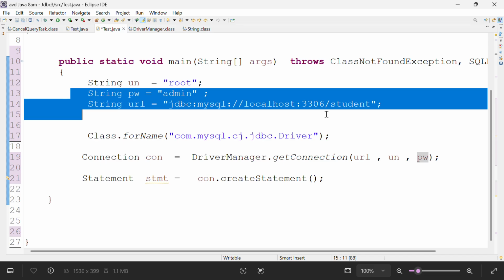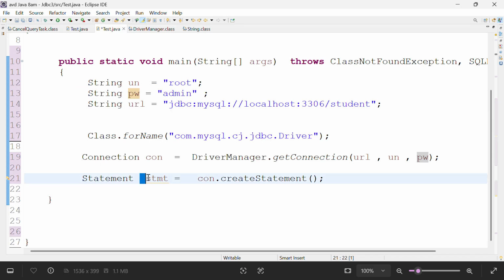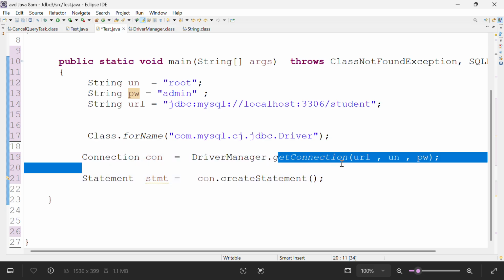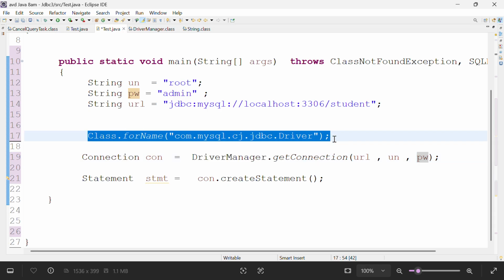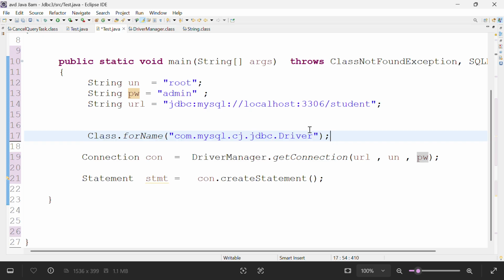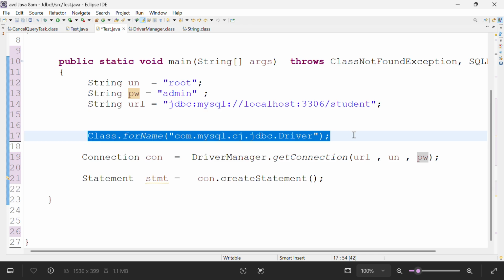Okay. Done. Now, statement needs whose reference? Connection reference. Connection needs whose reference? Get connection reference. Get connection needs whose reference? Driver manager. Driver manager means whose reference? Driver's class. Why? Because to convert Java to SQL, SQL to Java, whose help is required? Class.forName. Understood? But driver class needs whose help? Jar files help. Everything is interconnected.